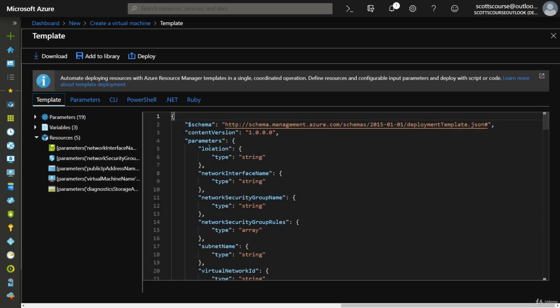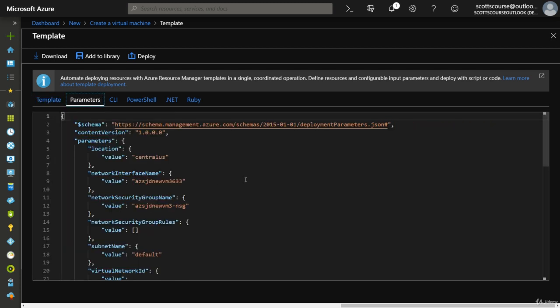So we can basically download this. There's a download button, and we can basically download the template, parameters and scripts, and then we can modify them. So on our local machine, we can go through and say, you know what, I want to deploy this into Eastern US. I want to deploy this into Western Europe. I want to deploy this into Canada. Just change the location, and it will.